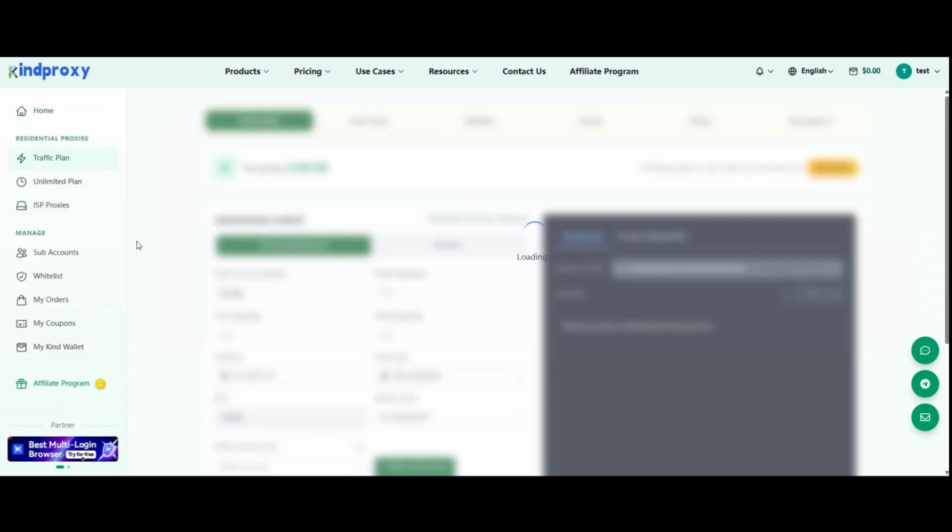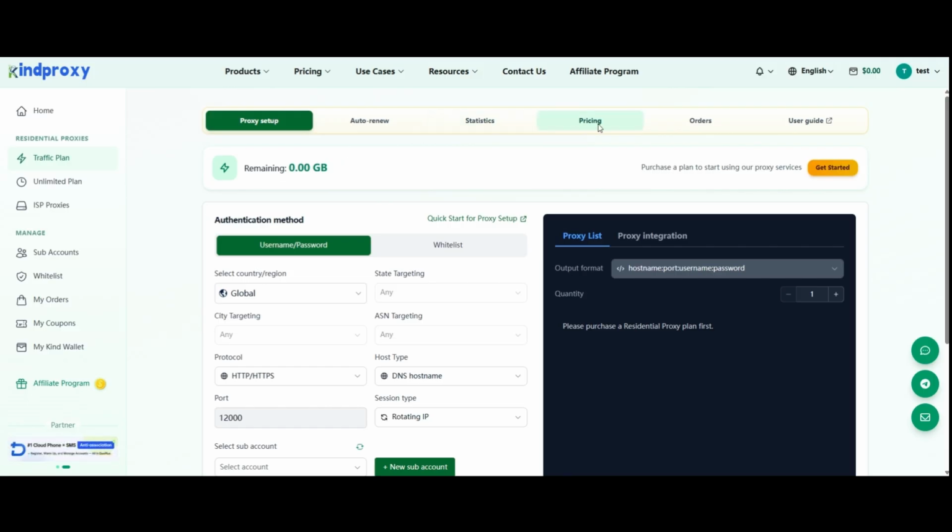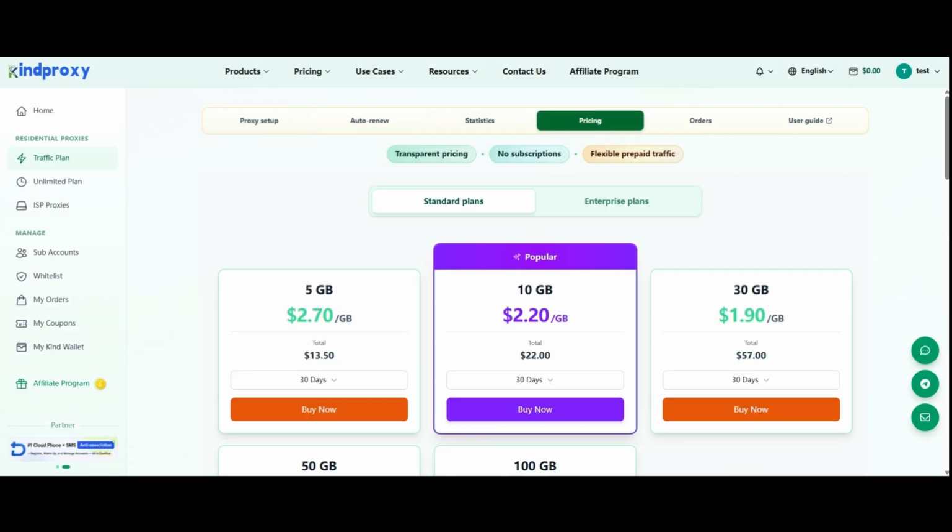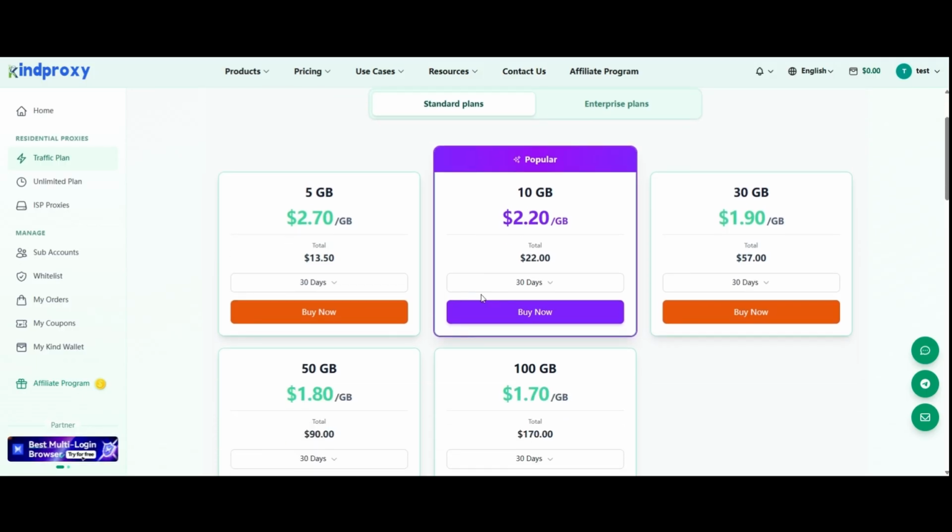First, click the Traffic Plan menu. Then open the Pricing tab. Here, you can see two types of plans: Standard plans and Enterprise plans.